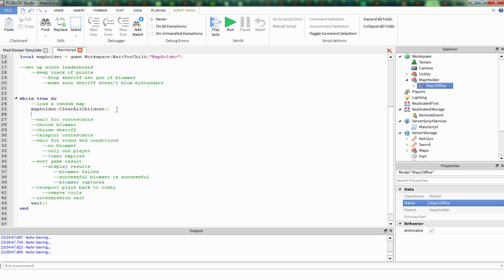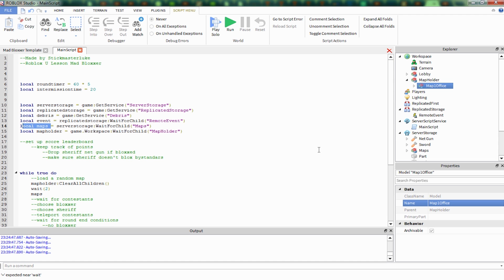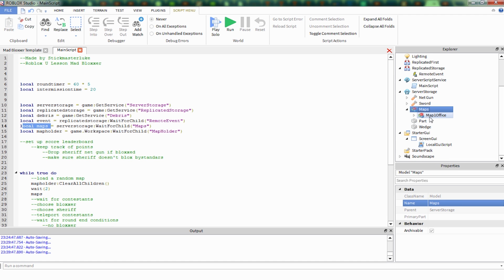Okay, and then we are going to want to just wait, because that's a lot of computation for the server to do. So we're just going to wait too. And then we're going to want to get a table of all of the maps that it can load, so we can choose one. So we go maps, because maps is what's in server storage, and if you ever make a new map, you just throw it inside of maps. If you want to make a new map, you just copy and paste it into there and name it something different, just so you know the difference. But you only need one for now. You only need one to work.